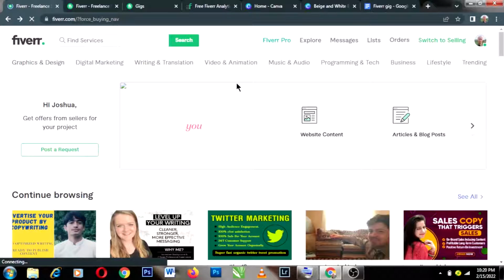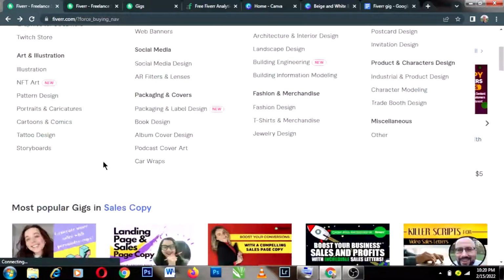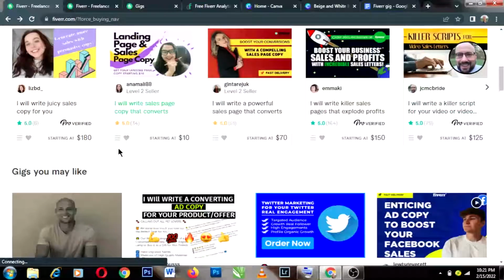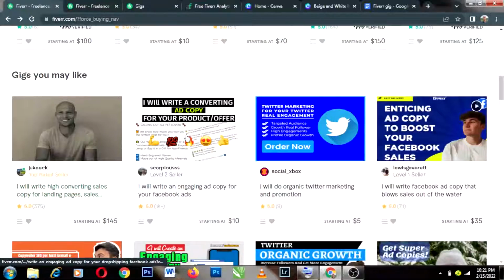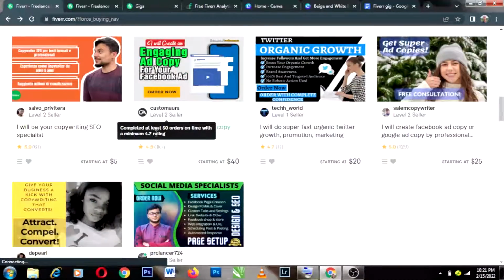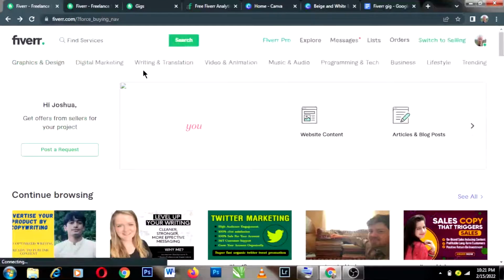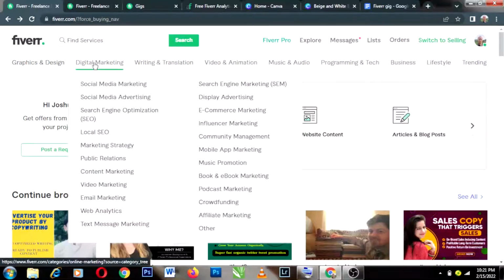In creating your gig, there are things you need to consider. For example, if I go down here, you can see this is what a gig looks like. All these are gigs by different people from different fields, and if you keep going down, you keep seeing them from different fields. So you can create a gig in any niche that you are into.